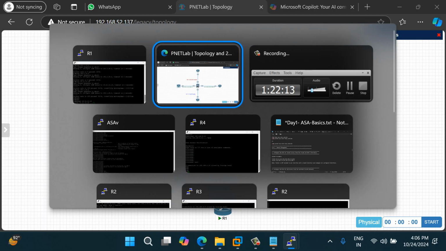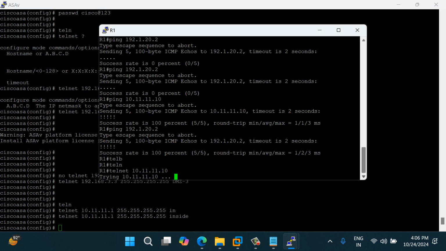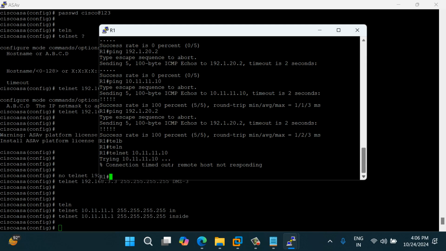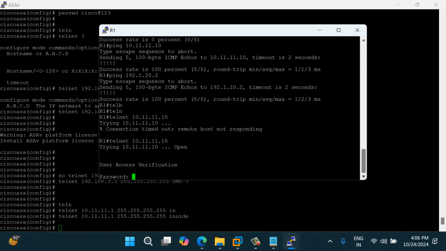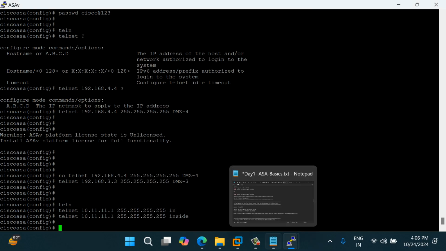10.11.11.10. Now go there on the ASA and do what? Telnet 10.11.11.1, 255.255.255.255 on inside. Okay, let's check. You are getting the concepts. Okay, got it, sir. This task is concluded. And what next?